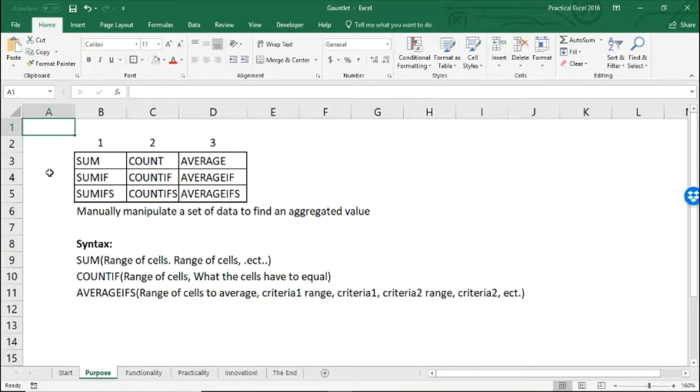So here are the 9 that we're going to talk about today: SUM, SUMIF, SUMIFS, COUNT, COUNTIF, COUNTIFS, AVERAGE, AVERAGEIF, AVERAGEIFS. Now, all of these are just different ways of manipulating a set of data to find an aggregate value. As for the syntax, instead of putting SUM, you can put COUNT. Instead of putting COUNT, you can put AVERAGE. Instead of putting COUNTIF, you can put SUMIF. So you can interchange them all.